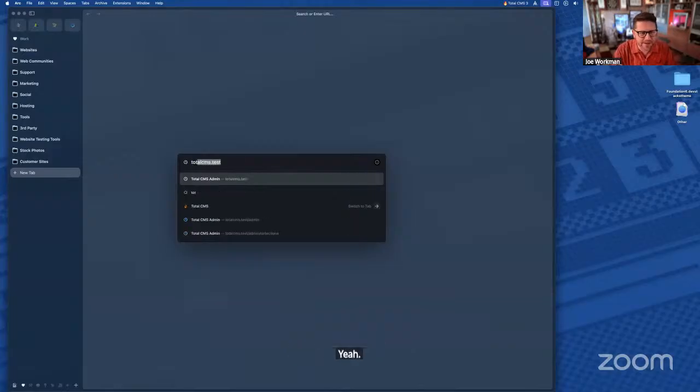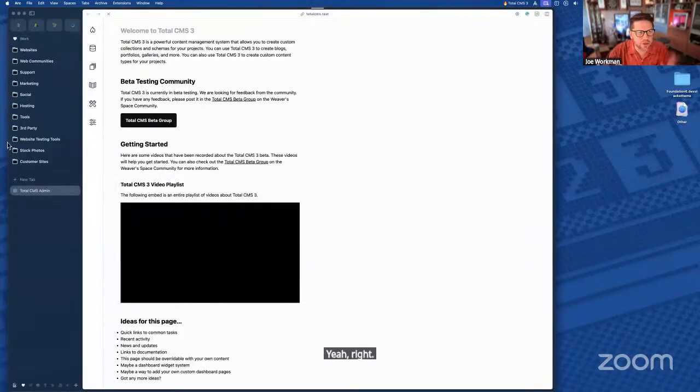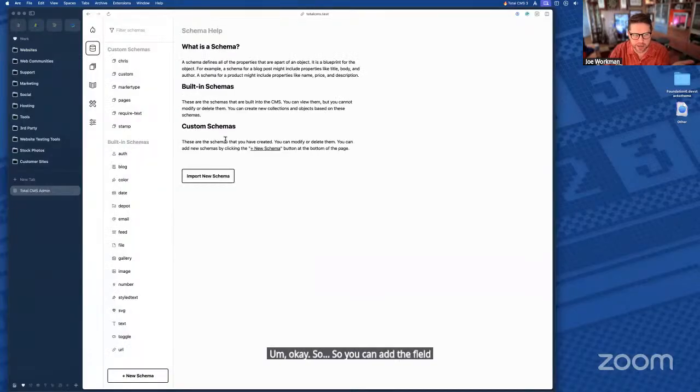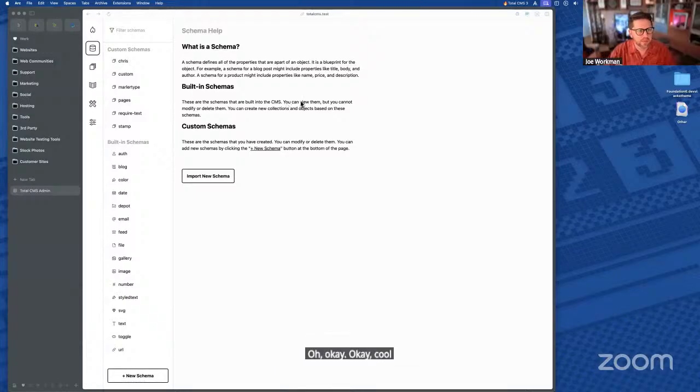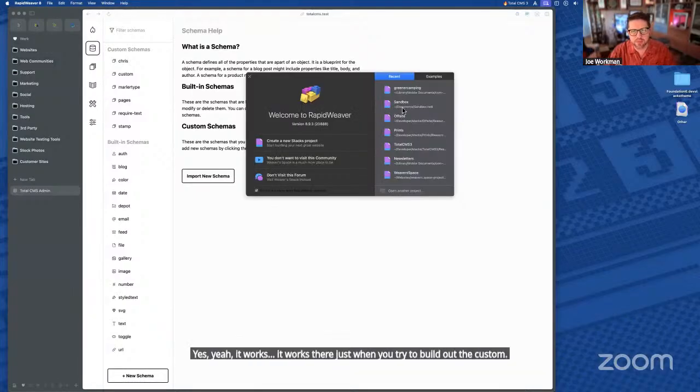Okay. So you can add the field in the schema, I assume, correct? Yes, it works there. Okay, cool. Just when you try to build out the custom form.